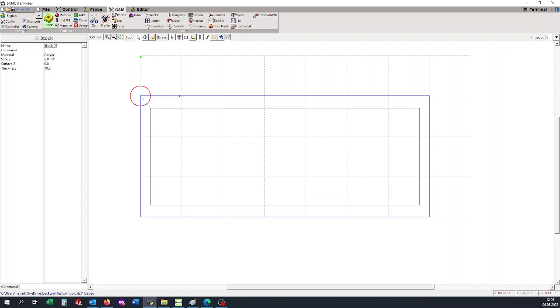So what's defined here? It's material acrylic. The safe Z distance is 5, this is okay. Surface is at 0, and the thickness is 10mm. It doesn't really matter to me now. Okay, and the material parameters. So this is acrylic, the one I have in stock, and the feed is 100mm per minute, and the plunge feed is 500.